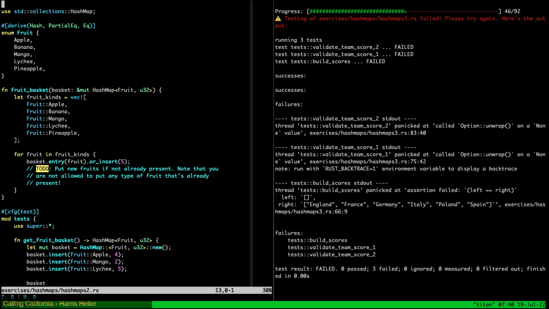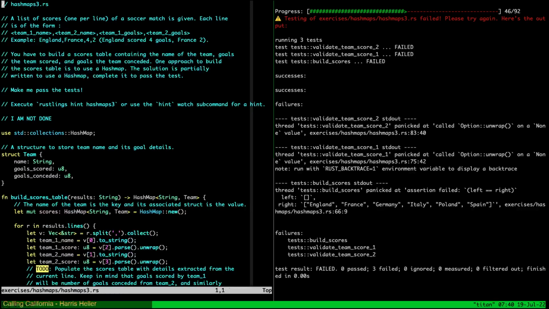All right, what's next? Hashmaps 3. And now the code compiles, but the tests fail. Okay. Hash 3. Here we go. A list of scores, 1 per line of a soccer match, is given. Each is of the form Team 1 name, Team 2 name, Team 1 goals, Team 2 goals. Example, England, France 4-2, England scored 4, France 2. You have to build a scores table containing the name of the team, goals the team scored, and goals the team conceded. One approach to build the scores table is to use a hash map. The solution is partially written to use a hash map, complete it to make the tests pass.